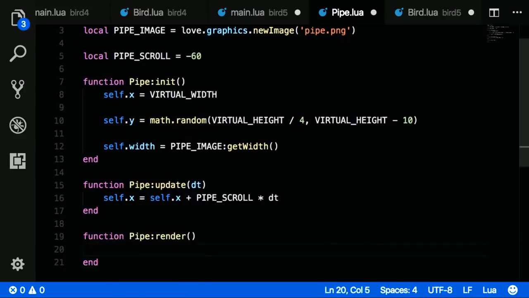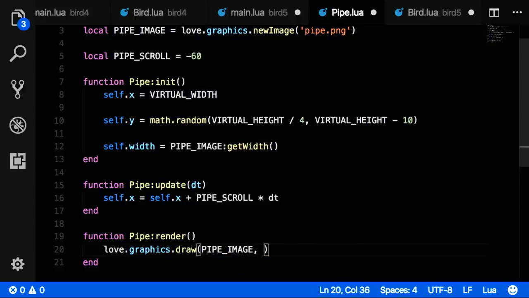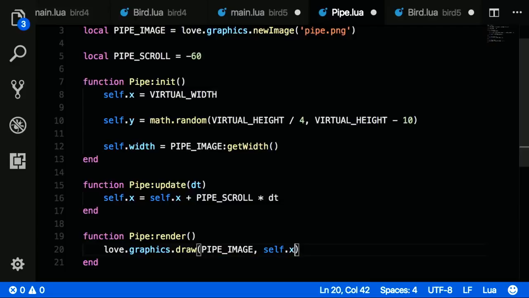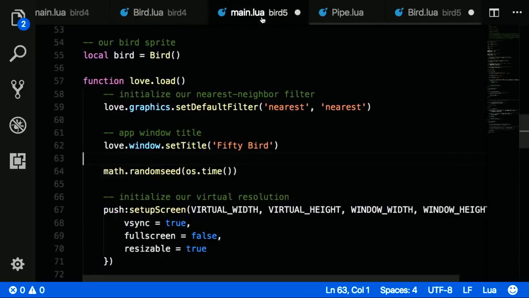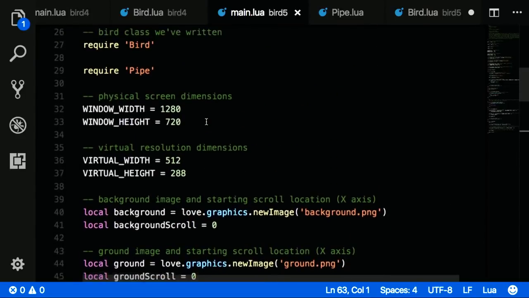And then lastly, we want to render our pipe. So we're going to go ahead and call the function that we've seen already today, love.graphics.draw. We're going to use the pipe image up above. And then we're going to go ahead and use self.x and self.y, and that's all we need for our pipe. And let me make sure that that's all we really need. So in main.lua, we've got to go back to main.lua too, because we actually have to start spawning pipes.